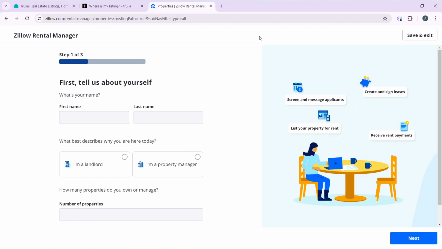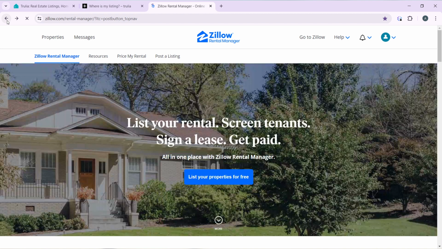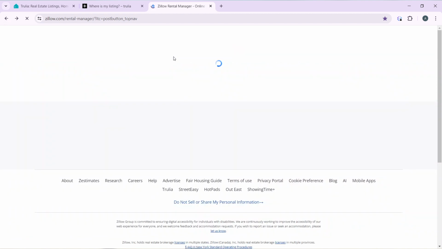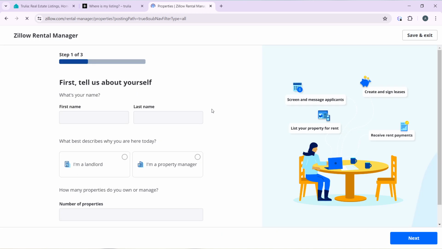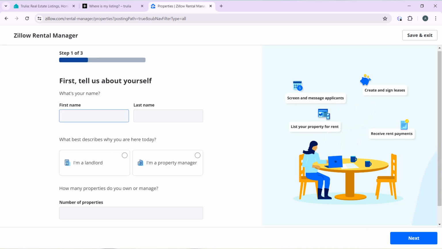So let me just go back. Post a listing, and click on add a property. Selecting add a property is going to take you here, which is the first step.